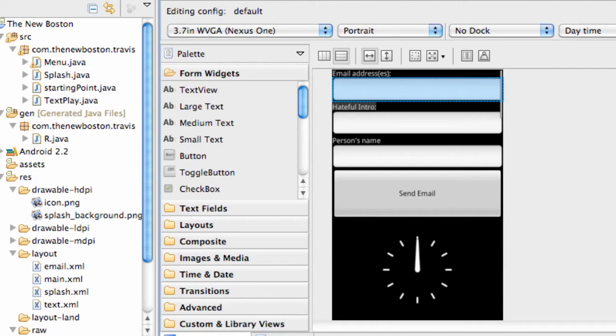This week's Android tutorial for the New Boston, again with me, Travis. And what we're going to do in this tutorial is basically set up our Java class and get everything going.